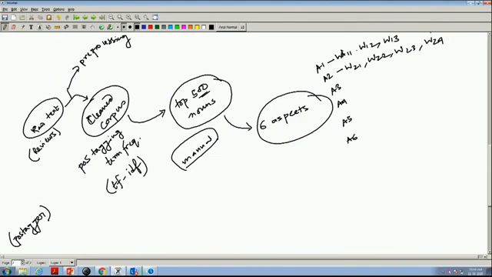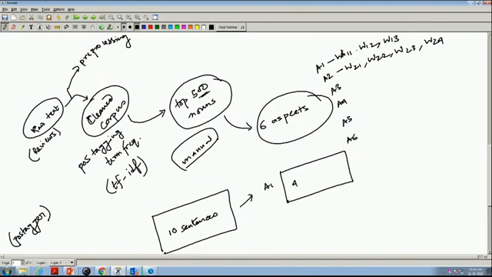Now, how will I find out aspect-wise? Let us say this is my review. The overall review of a hotel has, let us say, around 10 sentences. Out of these, there are 4 sentences.